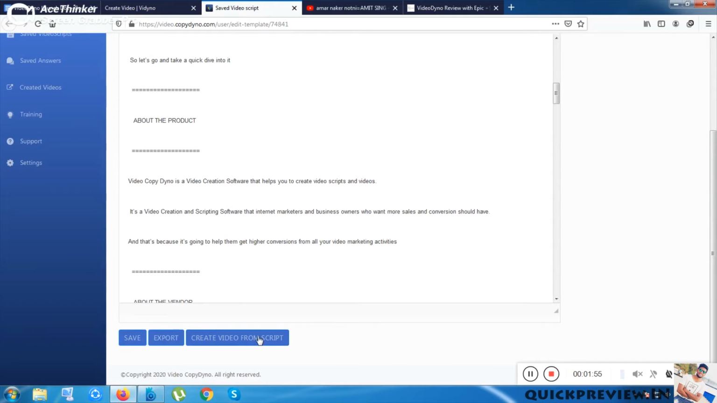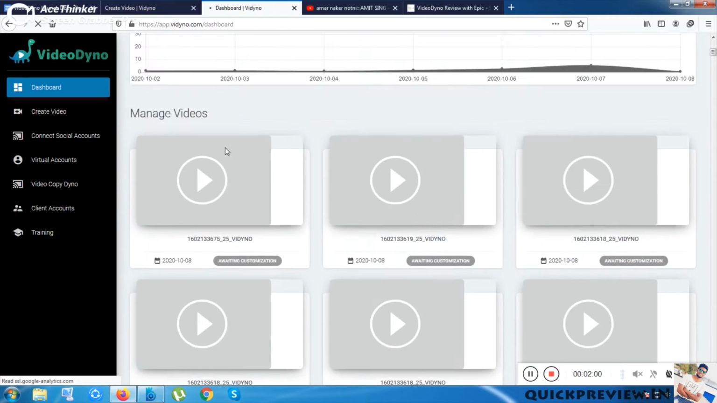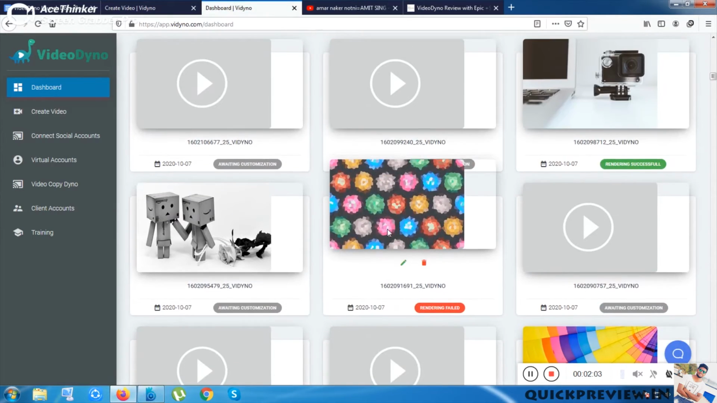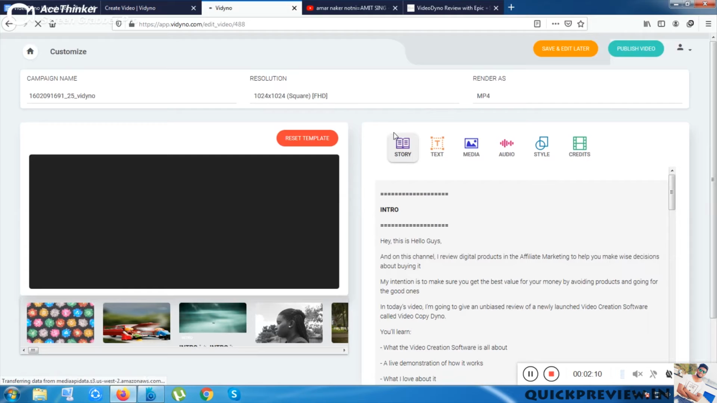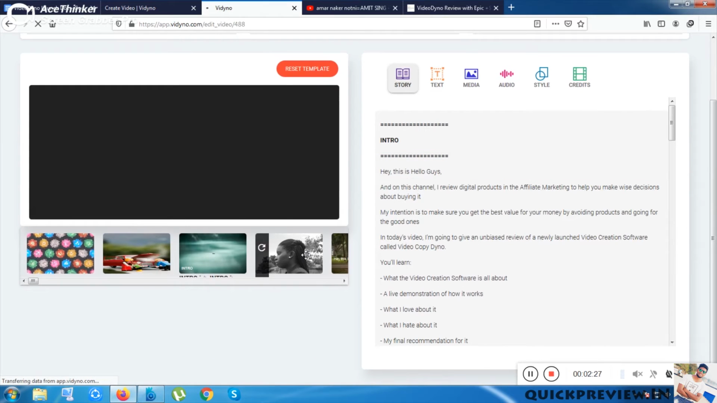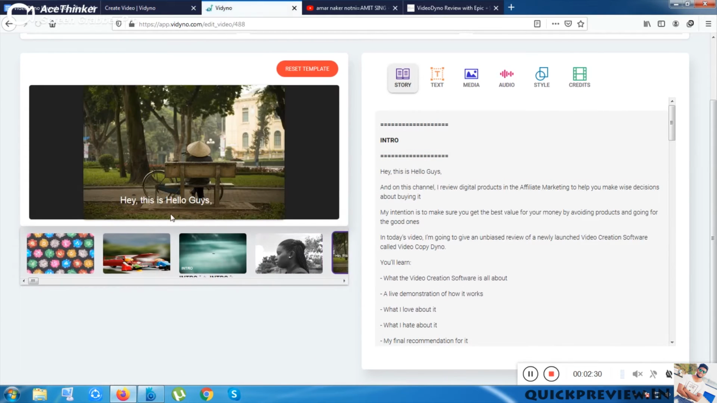The script is already given. Let me choose any video. This type of video has some images in some slides. You can see all the customization options here. Everything is already given in this tool. You can not only work with your script in this tool, you can do many things. You can do editing, you can do slide by slide editing with this tool.